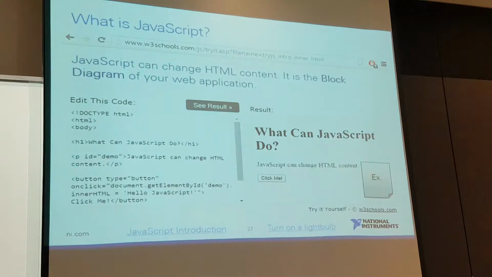So that's about the fastest introduction you could possibly get to HTML and JavaScript. Obviously, there's a lot more powerful things that it can do, and we'll see a couple of those in a moment. Let's get our PowerPoint back up and running. There we go. Great.